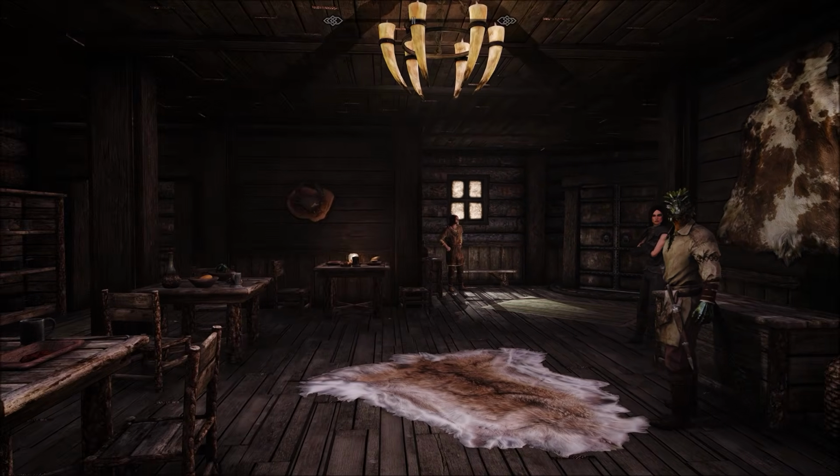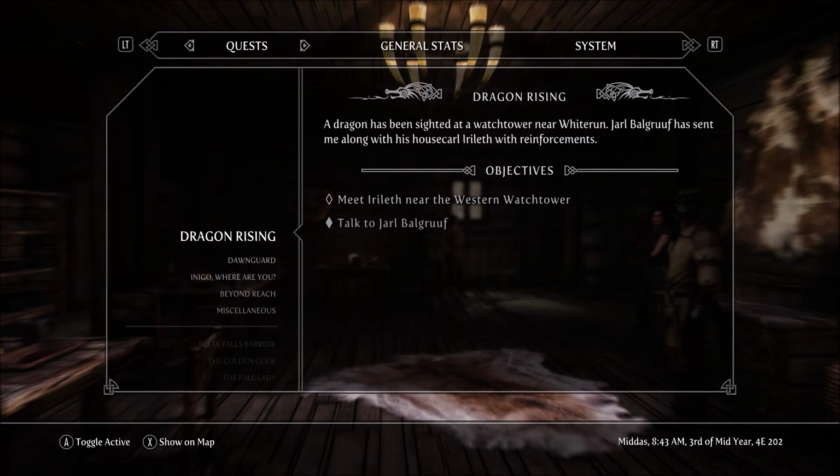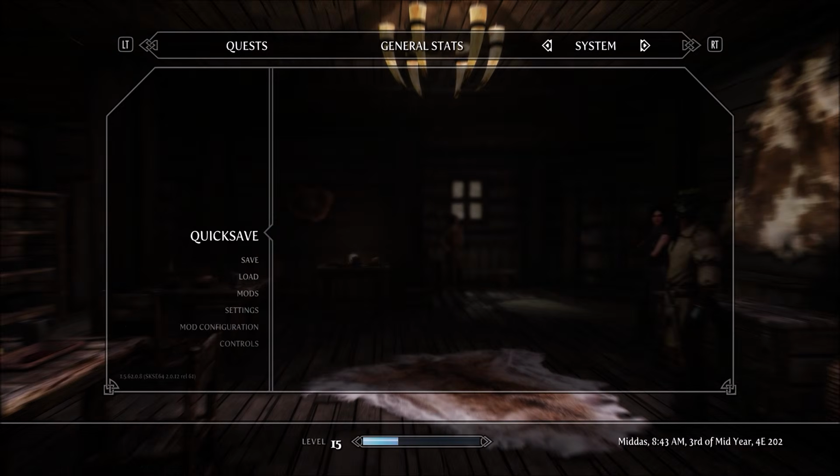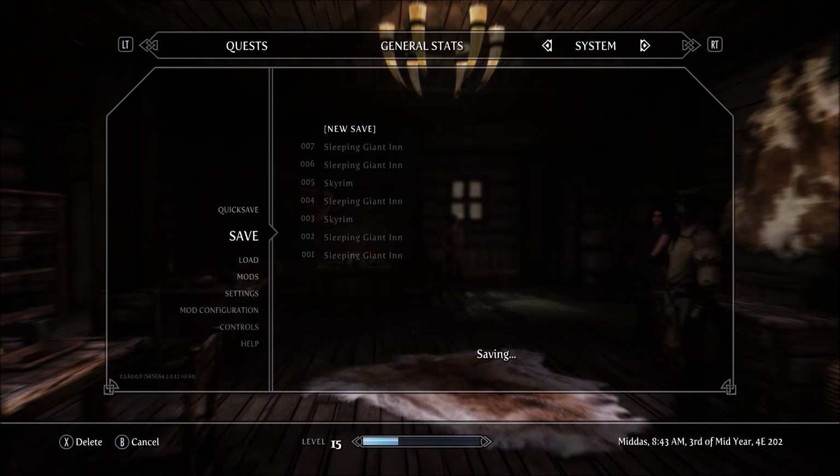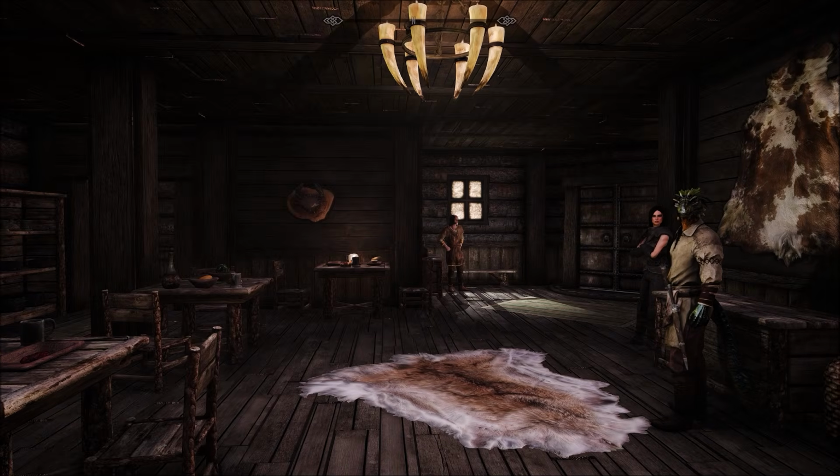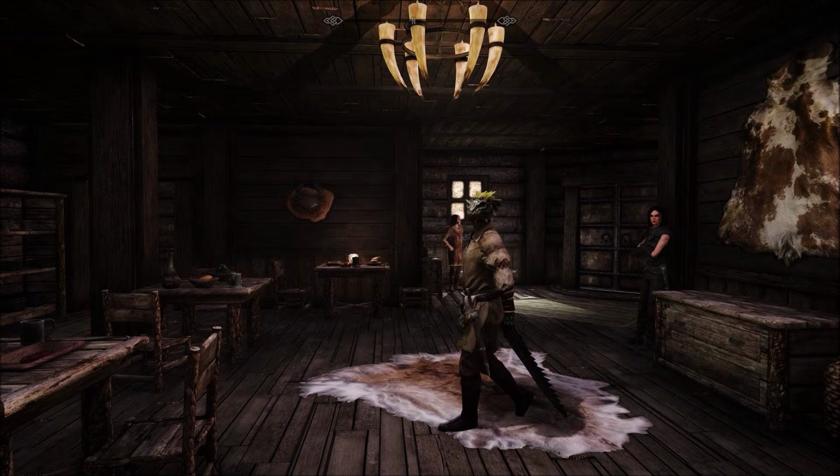Maybe later. Alright, so back inside. All we need to do now is make a save. And once that's done, we can just exit out of the game.